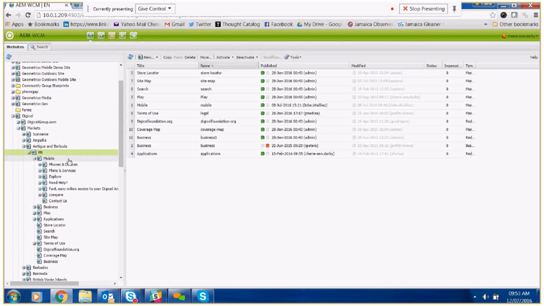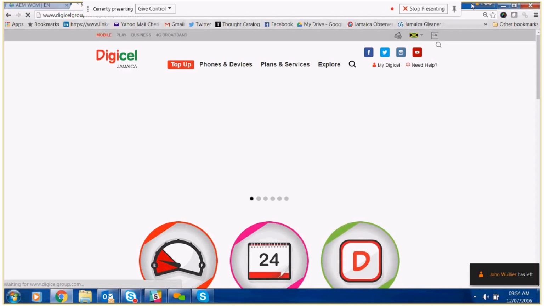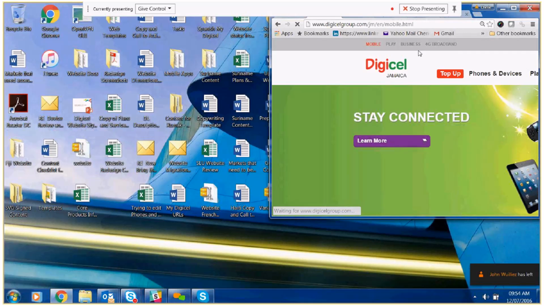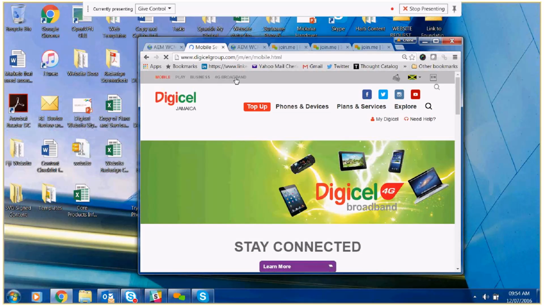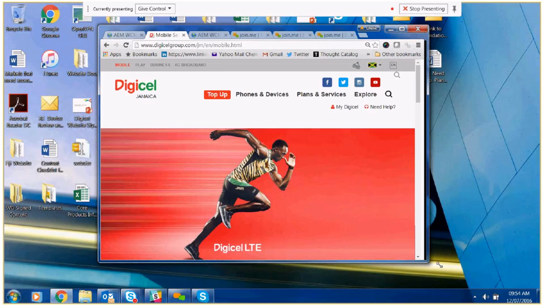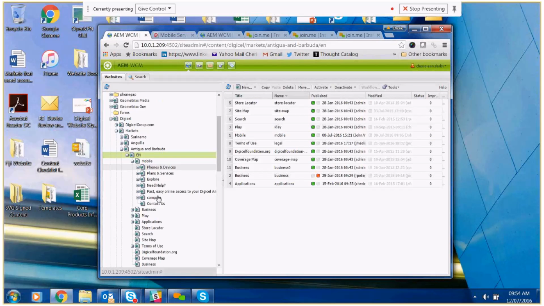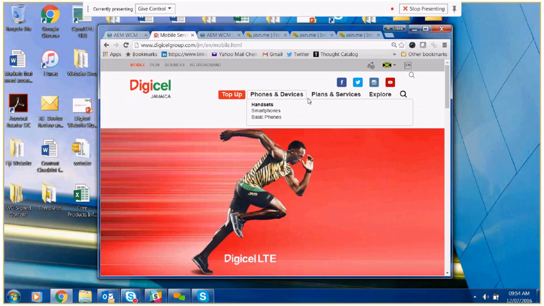A good thing that I like to do to just understand and match up is go onto the live website. I'm going to go to Digicel Jamaica right now, and I'm going to show you how it corresponds. Phones and devices is the first thing in my navigation, and it's the first thing in my structure under mobile. Then we have plans and services, and that's the next thing. And then we have explore, and that's the third thing.